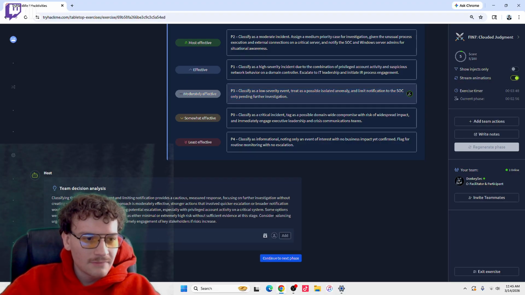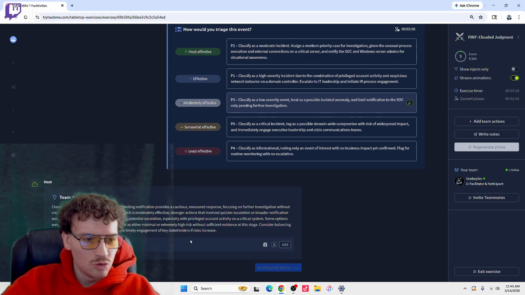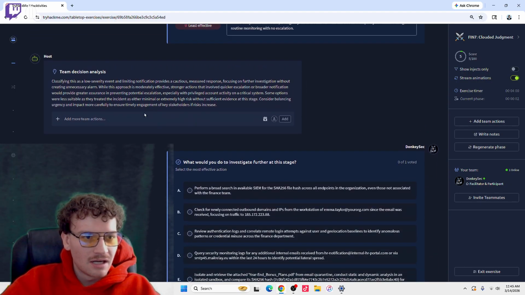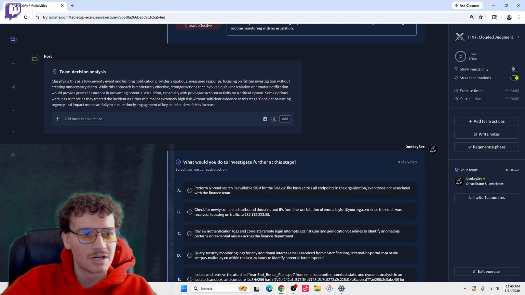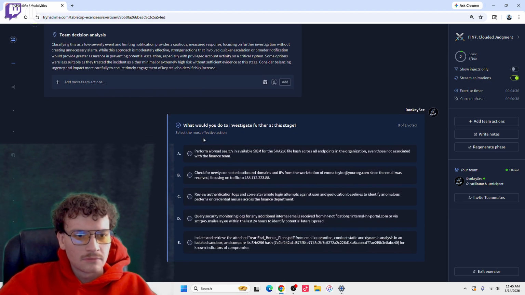And then obviously it has an analysis of all the other answers that I could have chosen. Let's continue to the next phase. This reasoning actually says low severity event and limiting notification provides a cautious, measured response, focusing on further investigation without creating unnecessary alarm. Okay, what would I do to investigate further at this stage?